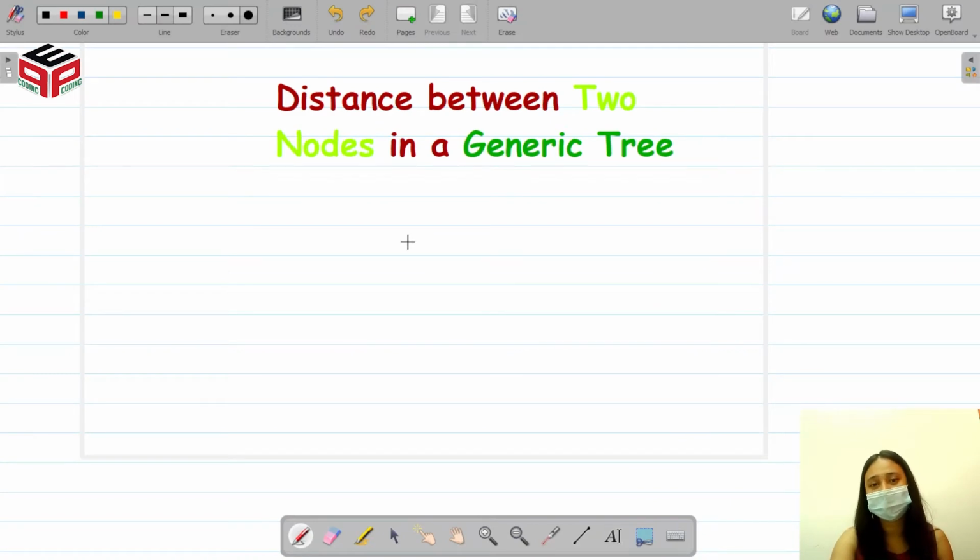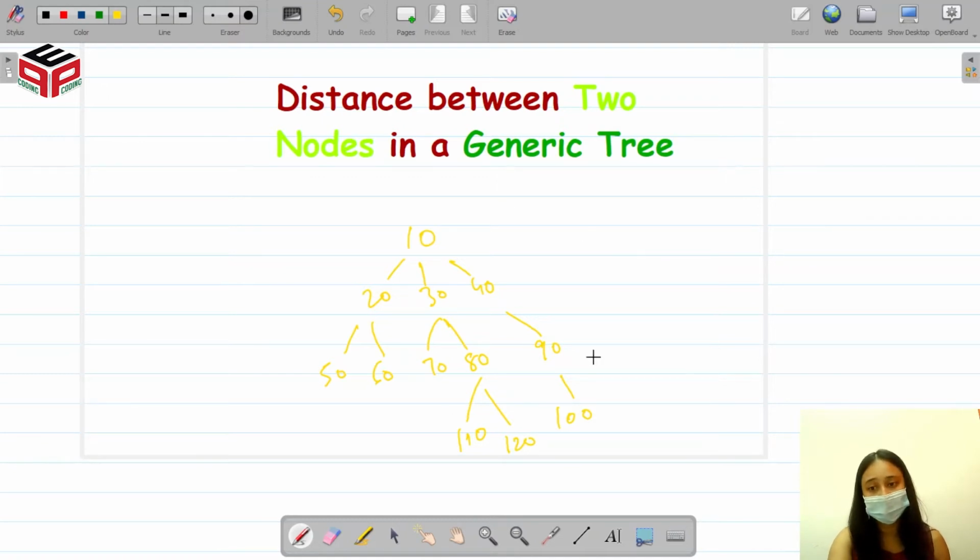Now let us discuss how we are going to approach this problem. Let us consider we have a tree like 10, 20, 30, 40, 50, 60, 70, 80, 90, 100, 110 and 120. In this tree, we have to find the distance between 110 and, let's say, 40. The distance between 110 and 40 will be the number of edges between these two nodes. So let us count the number of edges present between these two nodes.